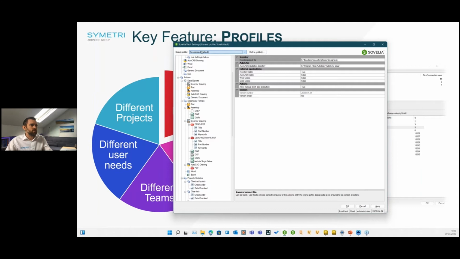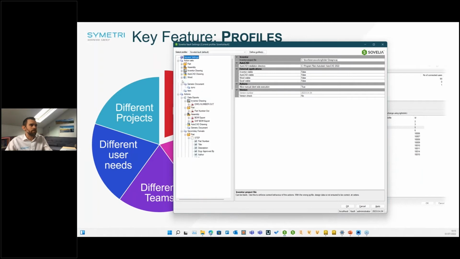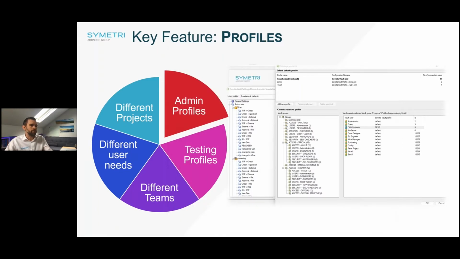For now though, I'm going to leave us on the Sovelia Vault profile, our default, because this has got everything I need for today built in. But these profiles should generate an area for you as administrators to be able to test and benchmark any changes that you're considering with Sovelia Vault, and build it into the software before you roll it out to the users.